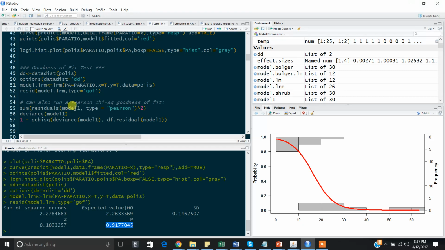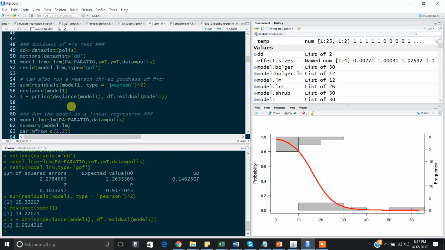You could also run a Pearson chi-square goodness of fit test. That's another way to evaluate model fitness. If you run that, okay, here's the output that we're given. This is basically the amount of deviance that is explained. That number ranges from 0 to 1, and you want something closer to 1, which indicates a better fitting model. The number we have here, 0.65, is pretty close to 1. So that means a pretty good fit.